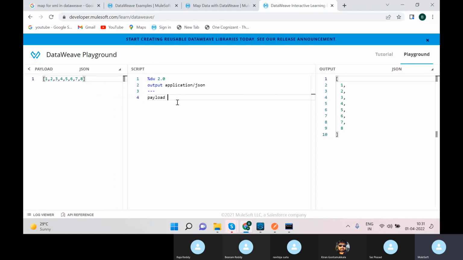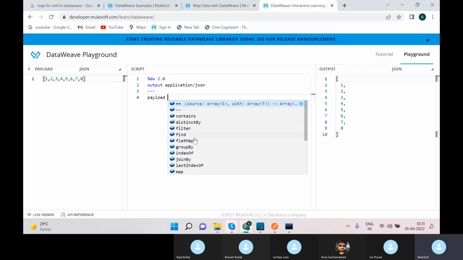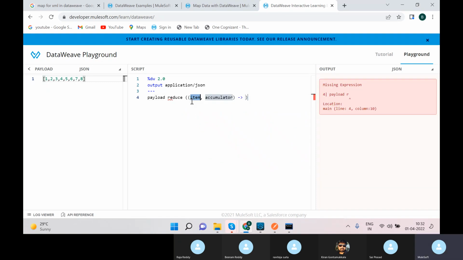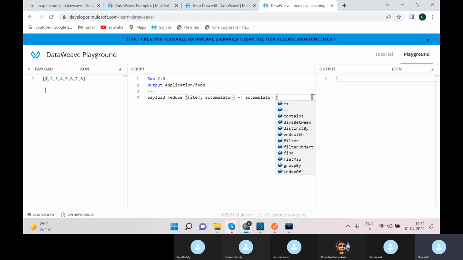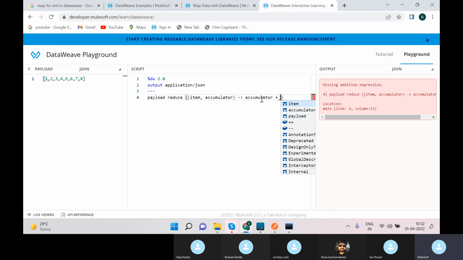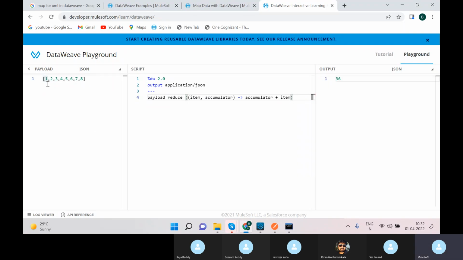But here, if you want to do it by using some methods or functions, you can apply the reduce function. First, reduce will take the accumulator. Accumulator is nothing but the first value of the array. So here I am taking the first value of the array, and every time I'm adding the remaining elements to it. For that I'll use plus and item. Item means each and every item it will take. So here you can see the result.